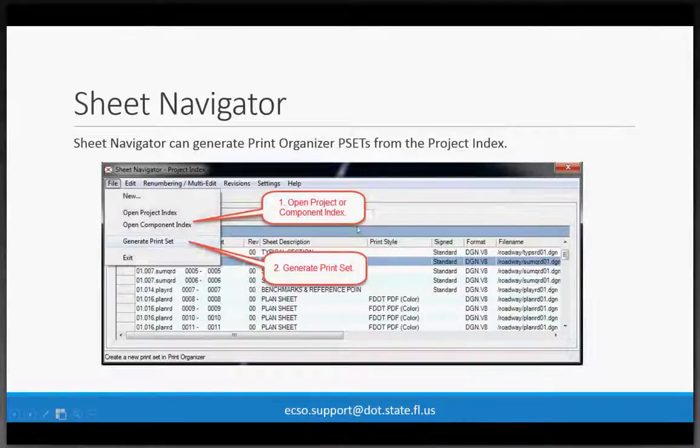So basically, if you've got a project index in Sheet Navigator, you would just select File, Open Project Index, or even if you're just wanting the component index, say you want just the signing plans, you can open just the component index. Once you have the index selected, it will enable the generate print set option, and then you could select that, and it's going to automatically generate a PSET and open print organizer based on the information defined in Sheet Navigator.